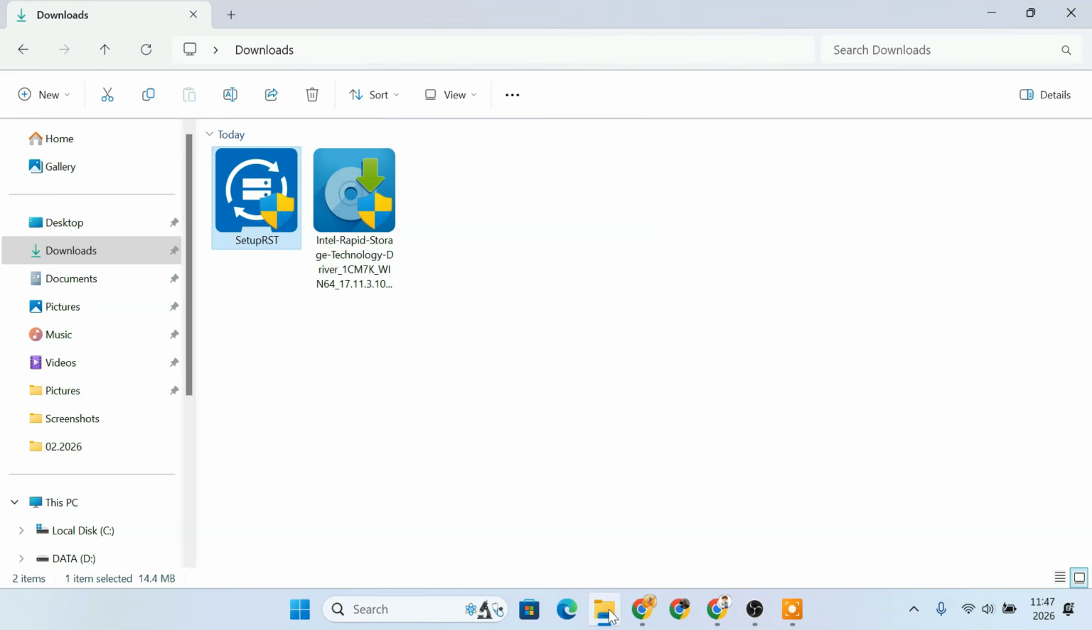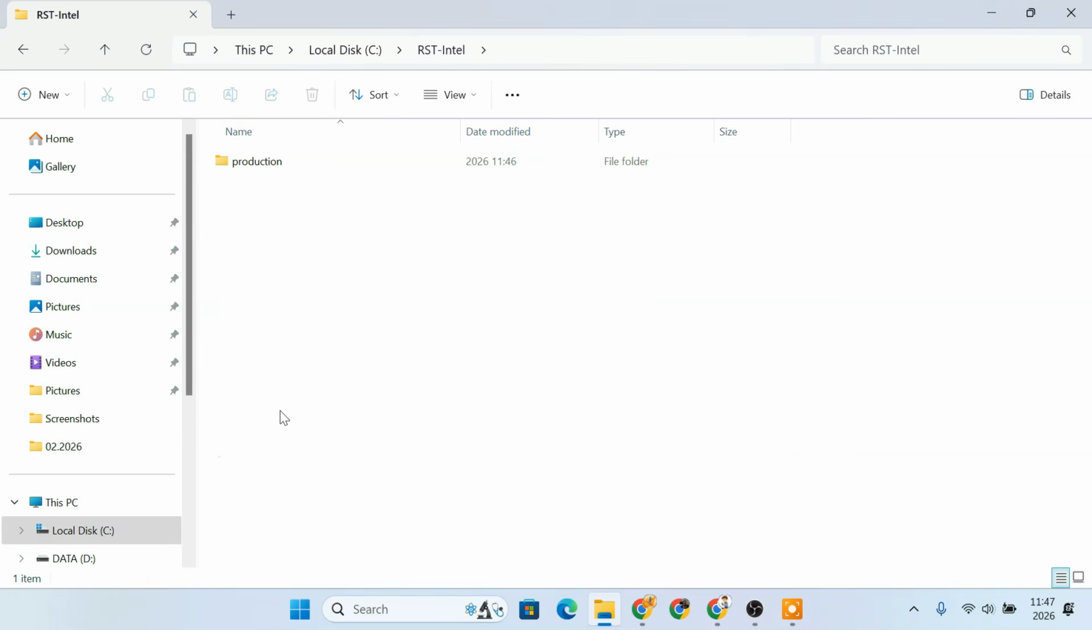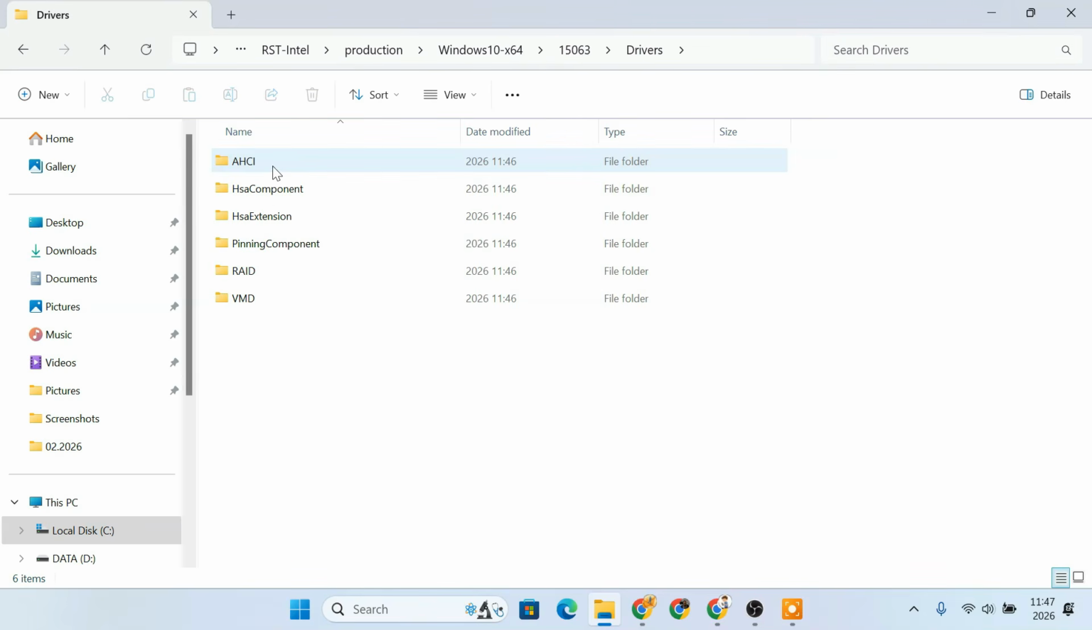After the extraction process is complete, open the RST Intel folder in File Explorer. Inside that folder, open the production folder. Then open the Windows 10 x64 folder. Inside that, you may see another folder with a version number. Open that folder and then open the drivers folder. Inside the drivers folder, you'll see multiple folders such as AHCI, RAID, and VMD. Each of these folders contain a different type of storage controller driver.